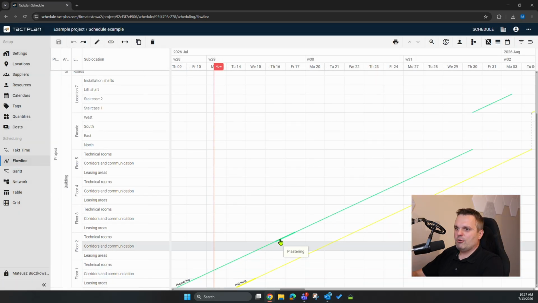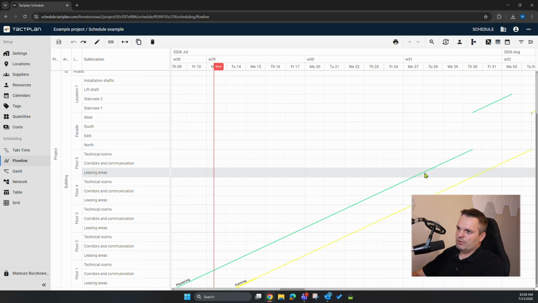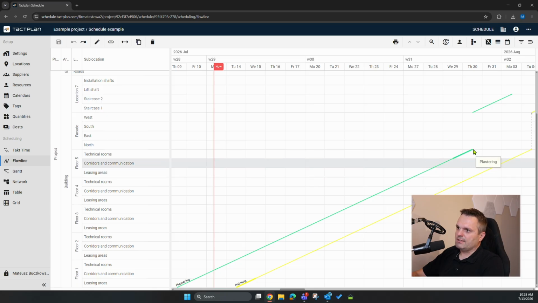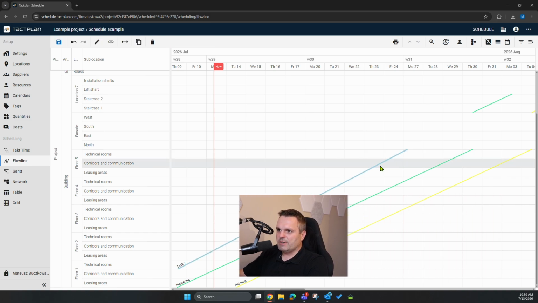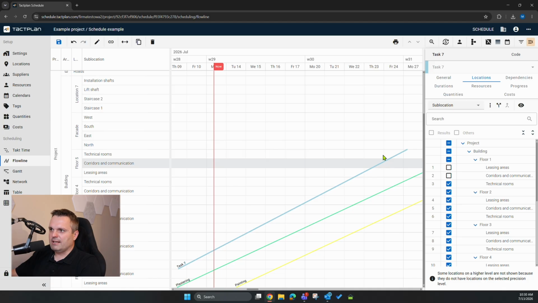As you can see, our plastering is going smoothly from one location to another, and this is how we would like to plan it for our plasterers on our construction site. Since we are in the flowline view, you can also add tasks here by clicking this icon and selecting the locations where you would like your task to be performed. Then, of course, you can correct it by double-clicking the tasks, going to the task details and locations, and as in the previous view, you can also add and select tasks and subtasks here.